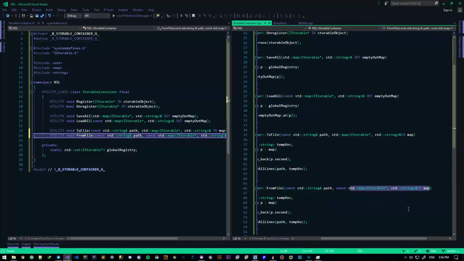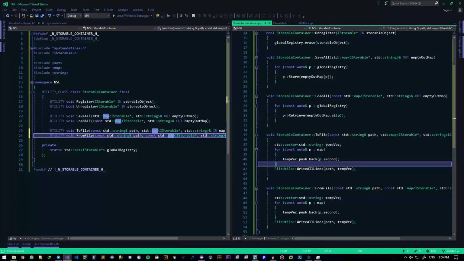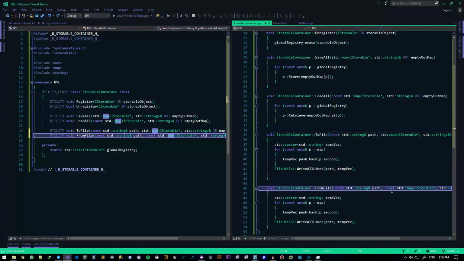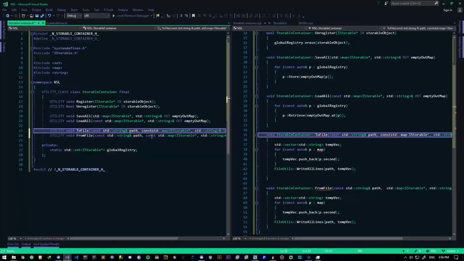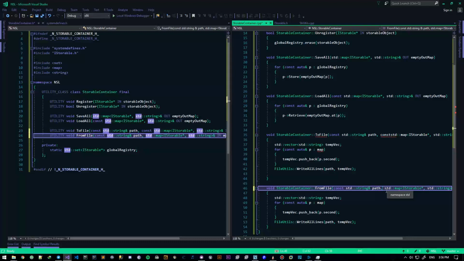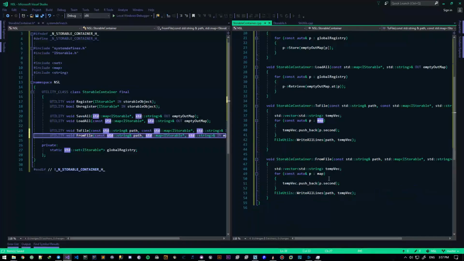Wait, do we need a map here? From file. So to file is easy, right? We save this entire map into our file. So this guy needs to be const, but this guy doesn't, because we need to load it from a file and put it in our map right here. Better? Good. Alright, so the way we're going to do it here is actually better. So, okay, it's a storable thing.